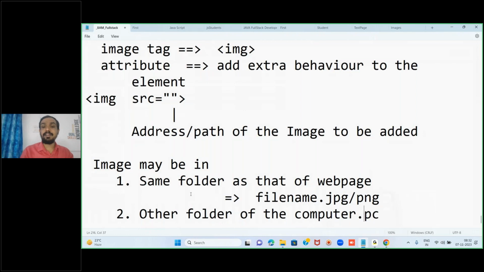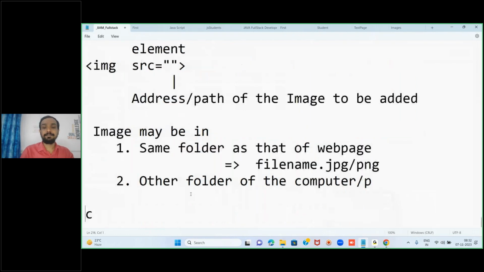If it is present in the other folder of the computer. Understood? The possibility is that the person image may be present in another folder, right? So if it is present in another folder of your computer, then we need to provide the full path. Full path means C drive, full stack, whatever it may be, slash, the right paths, or you don't know. That complete path we need to write. Clear?